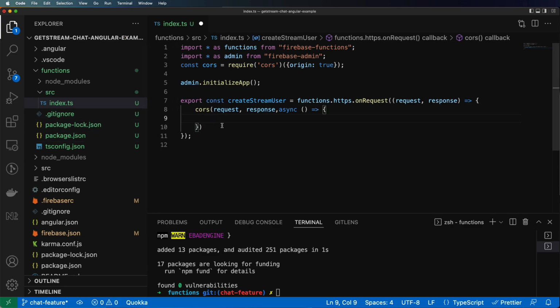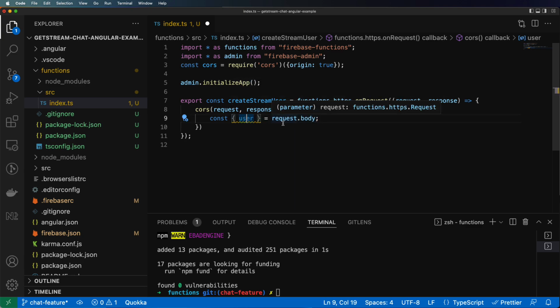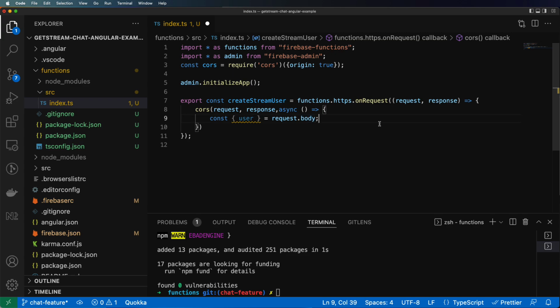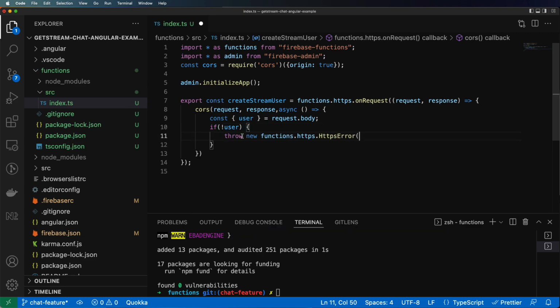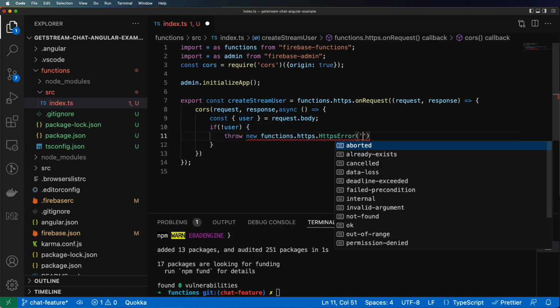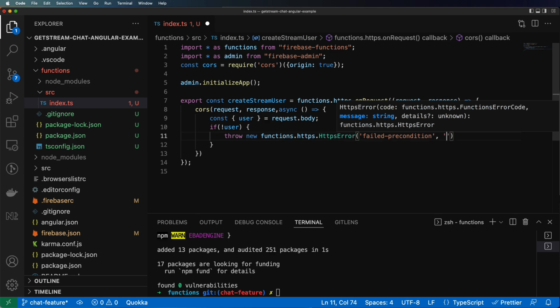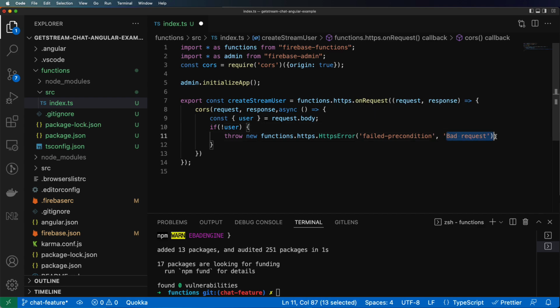First of all, we would need to fetch the user data from our request. The user, this is what we will send from the front end to this cloud function. And we will send the user property with the username, email, and so on. So this user we will fetch from the body. Then we will do some simple check. If there is no user, we would need to throw some error and say something like failed precondition. I don't know, any string. We can put bad request. It doesn't really matter for now.